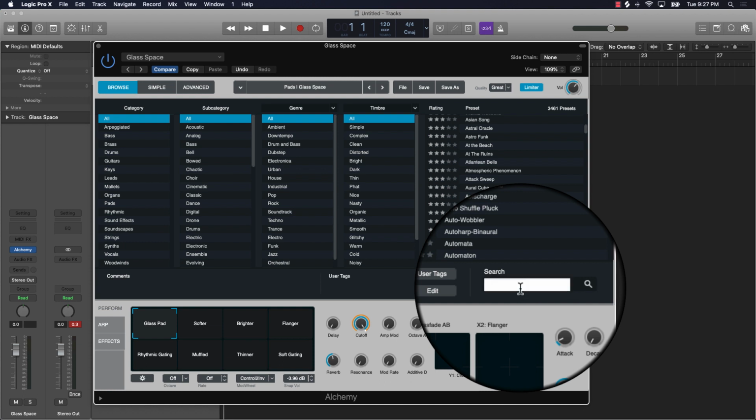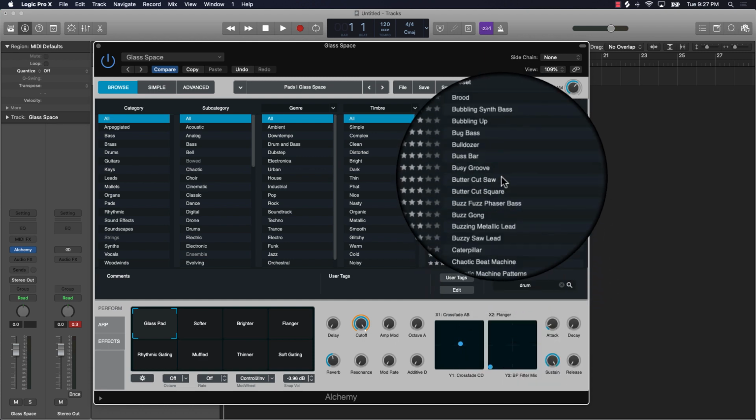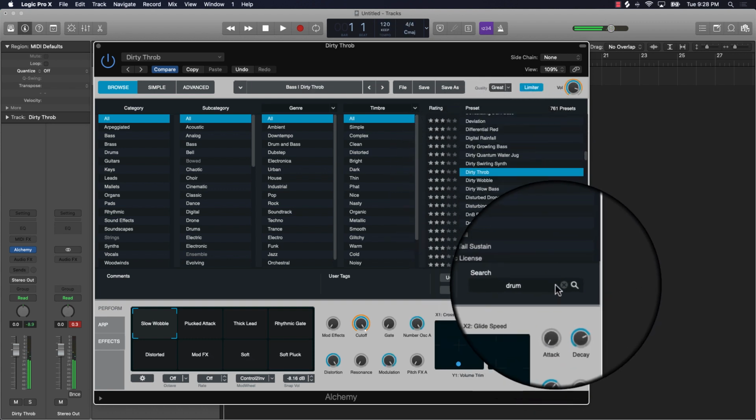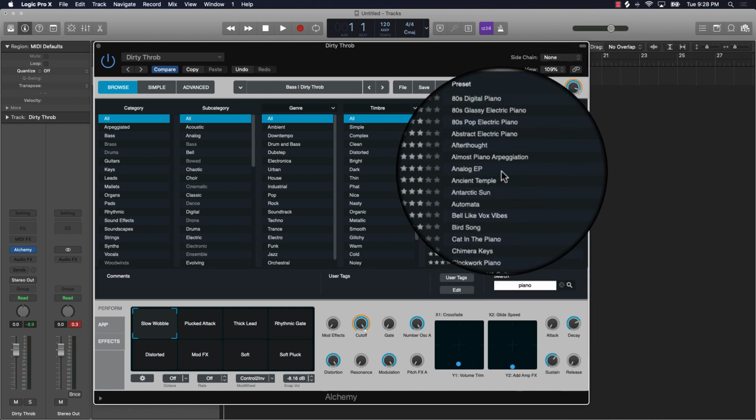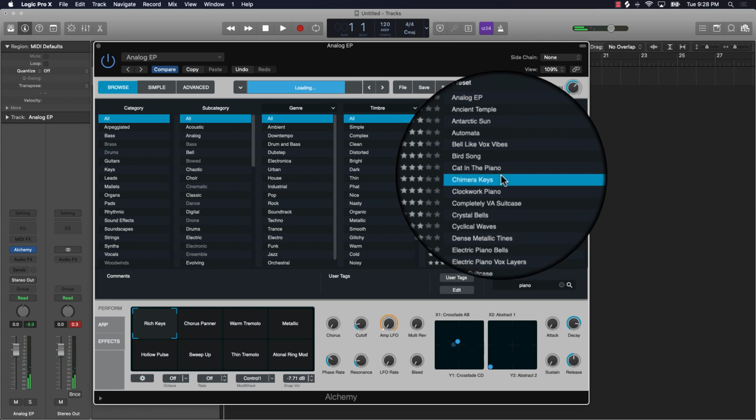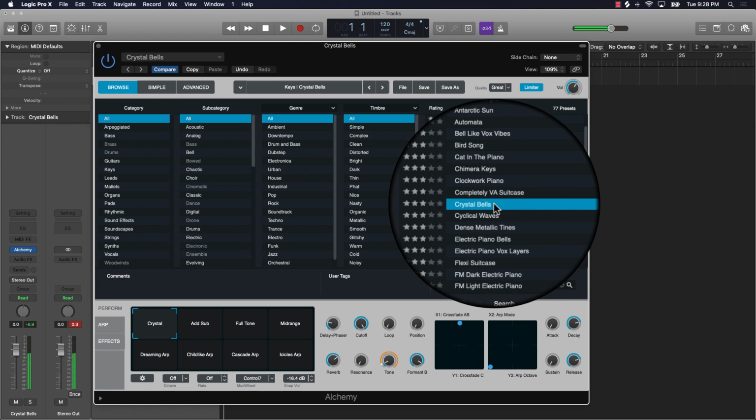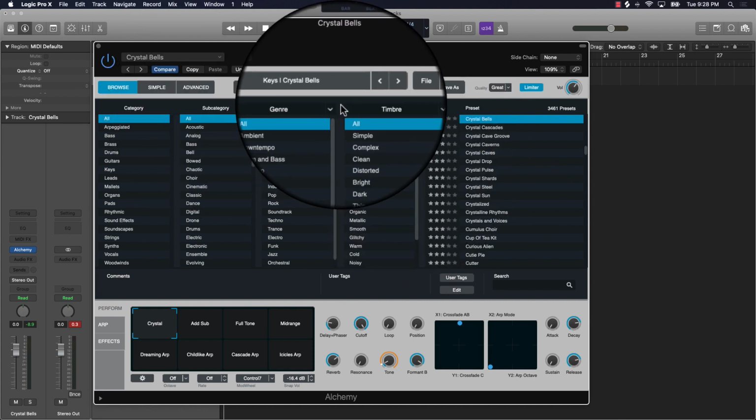Say if I wanted to pull up drums, I could type drum, and now all of the drum sounds that are in Alchemy pull up. I don't know why that's pulling up under drum, but you get what I'm saying. Let's say piano. You've got all different types of pianos. That's pretty dope. So you can also search with these categories, subcategories, genres, and timbres.